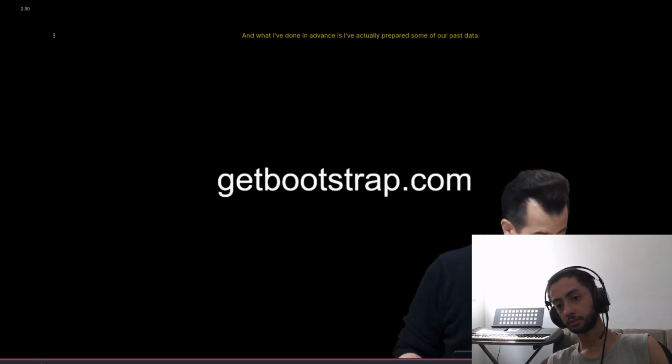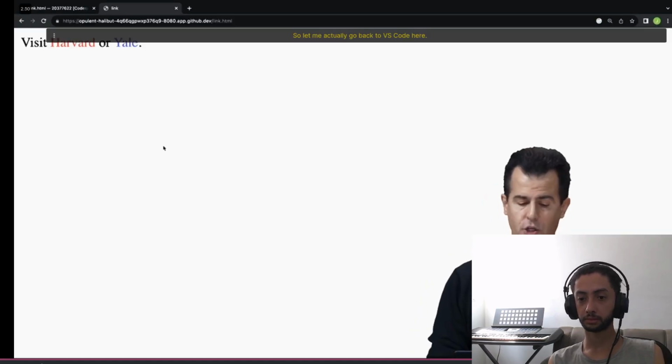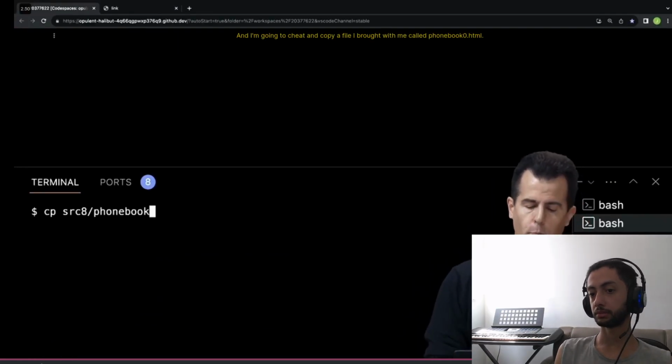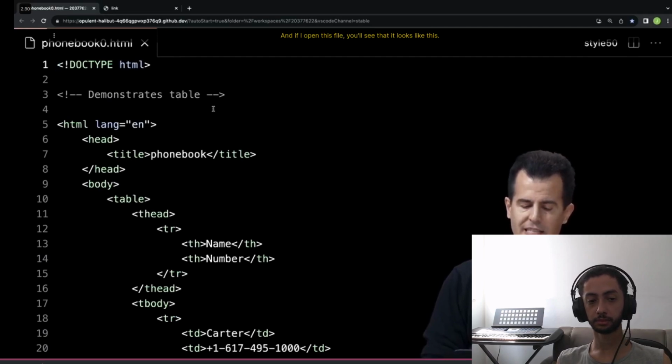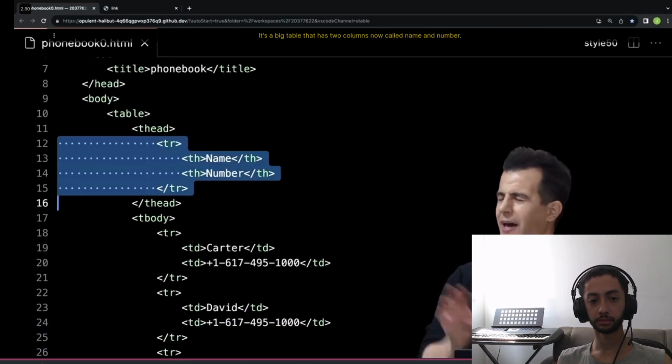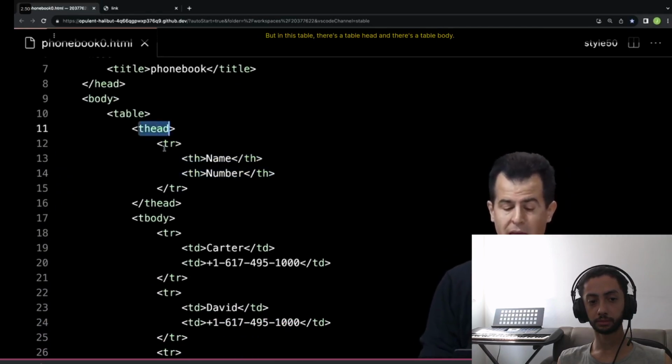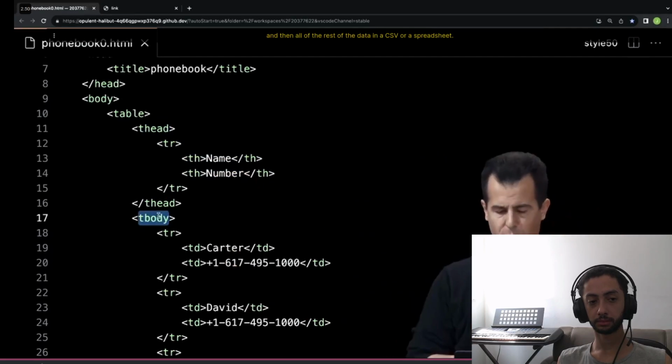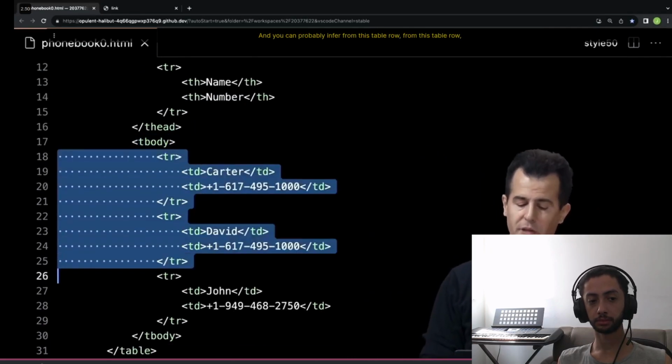And what I've done in advance is prepare some of our past data to be formatted a little more prettily. So let me go back to VS Code here, and I'm going to open up a terminal. And I'm going to cheat and copy a file I brought with me called phonebook0.html. If I open this file, you'll see that it looks like this. It's a big table that has two columns now called name and number. And I've added some other tags which are not that interesting, but I didn't need them before. In this table, there's a table head and there's a table body. So there's a special row at the top, and then all the rest of the data like a CSV or a spreadsheet. And you can probably infer from this table row, this table row, this table row, it looks like indeed a phone book.